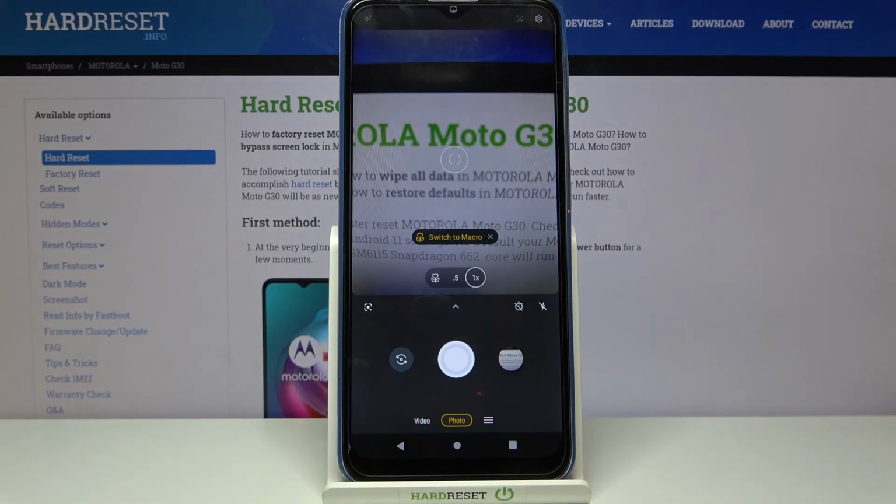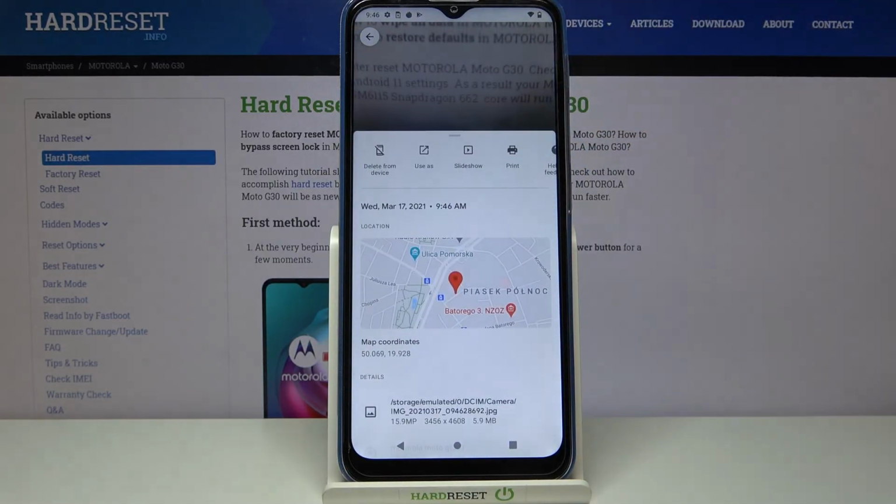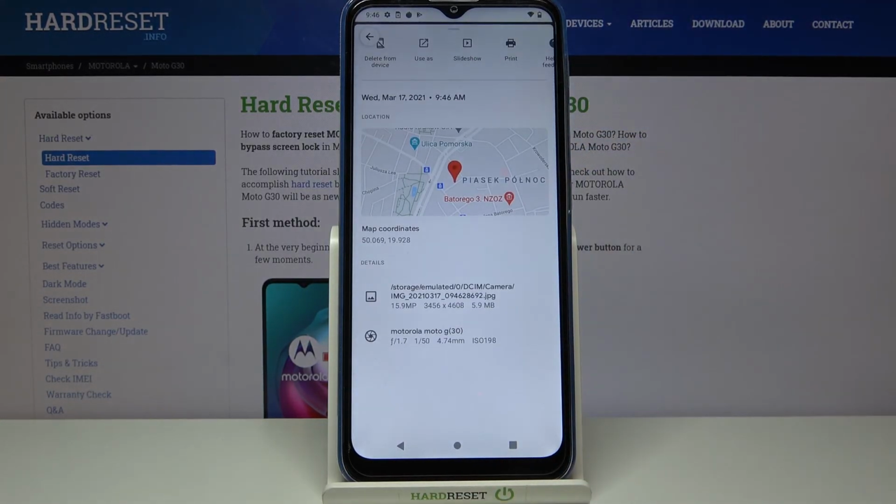Let's go back to the camera and take another picture. And again, let's move to the right to the gallery. To check the location of our photo, we just simply slide down. And here we have access to more details, with the map and the full address. So greetings from Kraków, Poland.